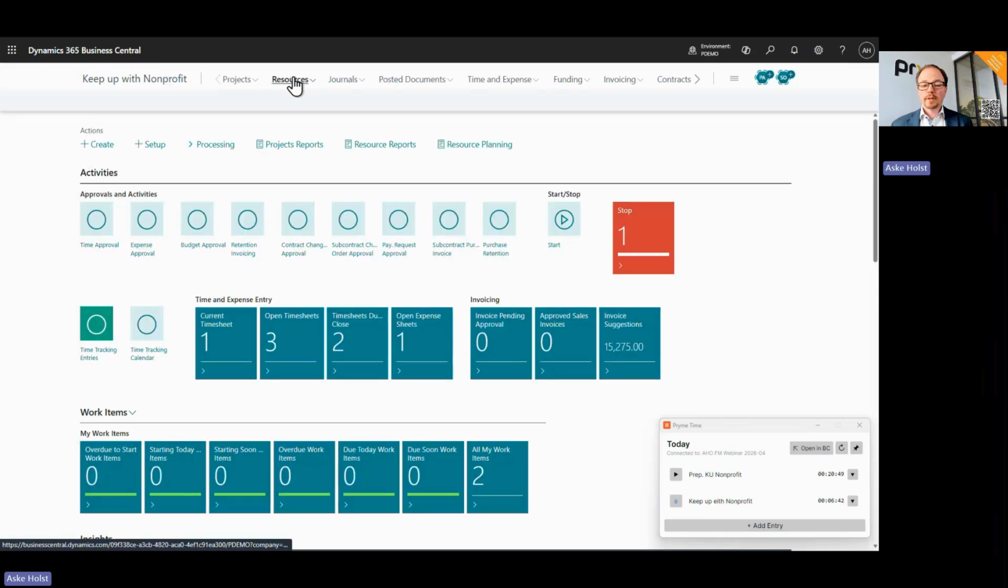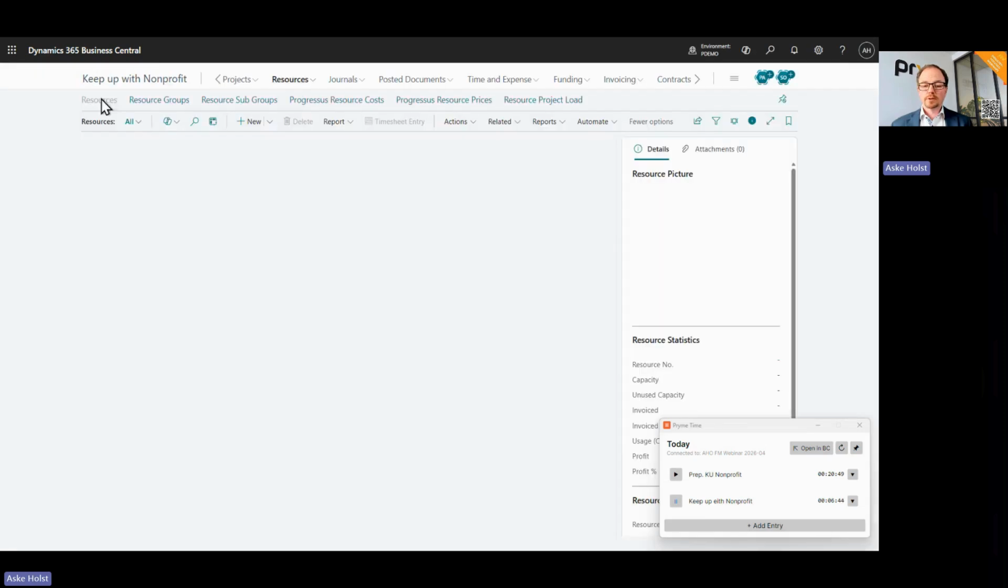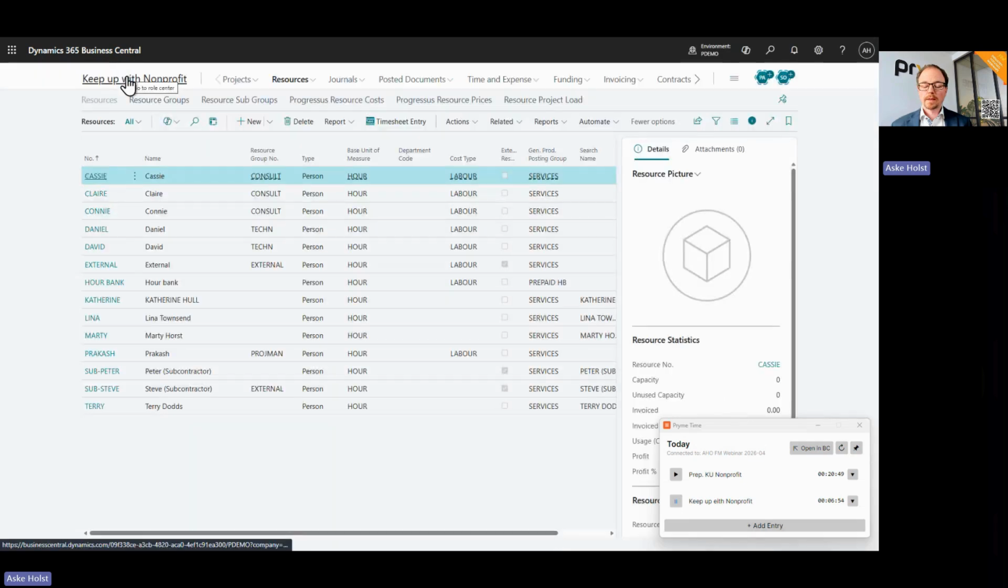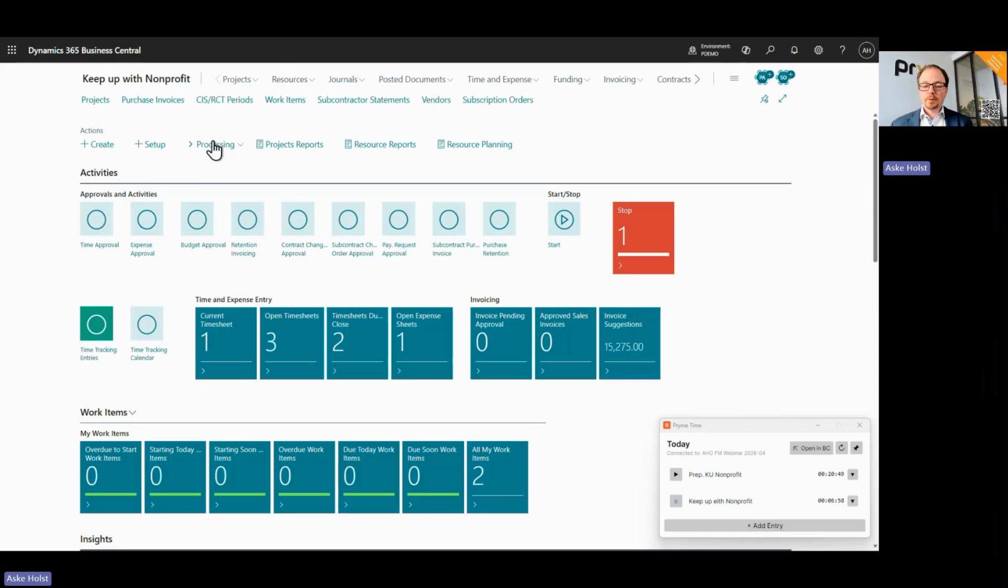This can be used if I go in and create a new resource. So I'll say new resource, and then I can select this template. So it should pop up as a question if you have multiple resources. I can also use this in the import feature, where I can go in under processing and resources, import resources.